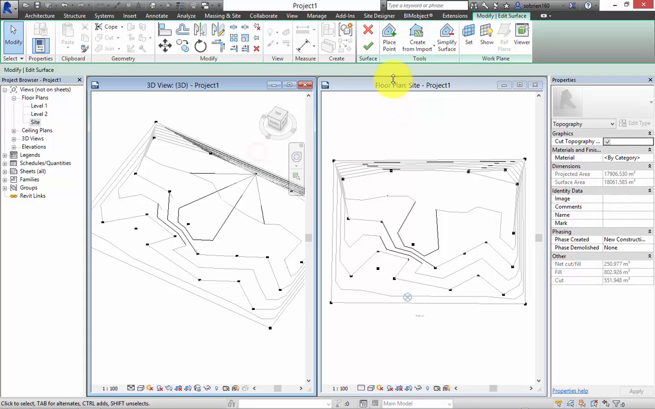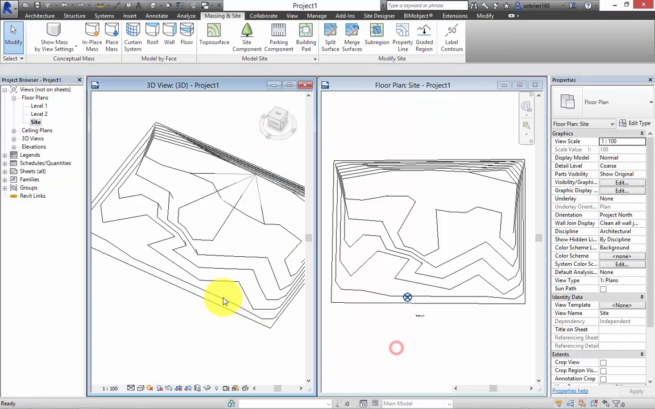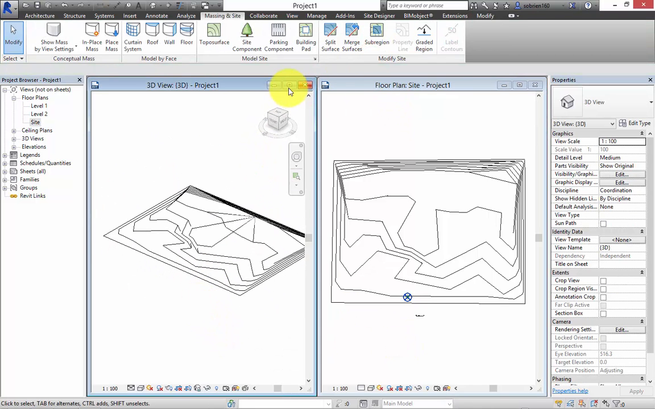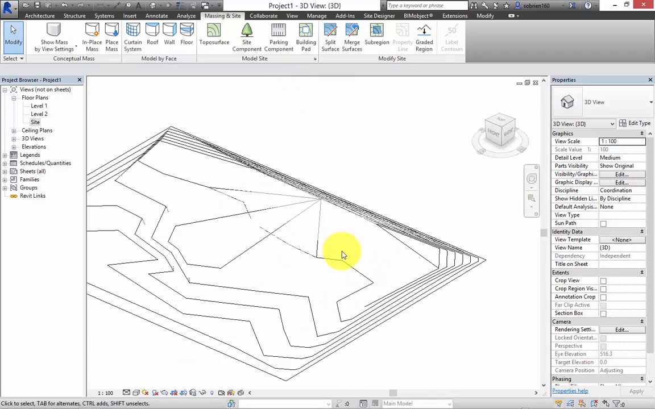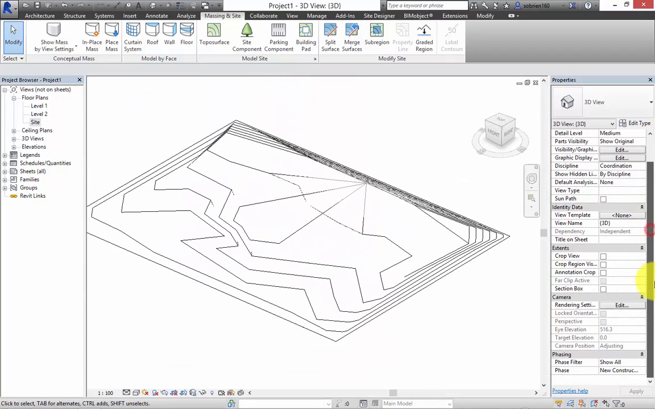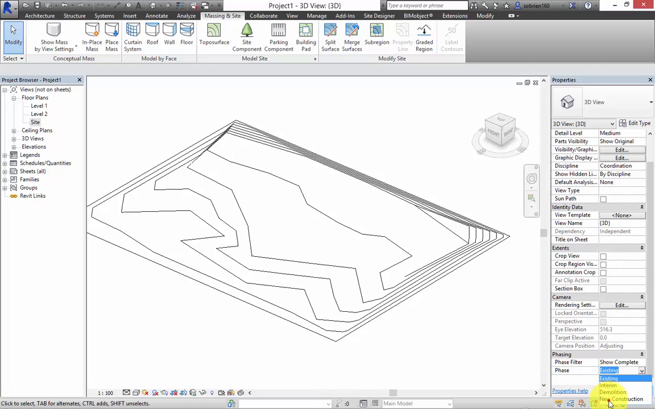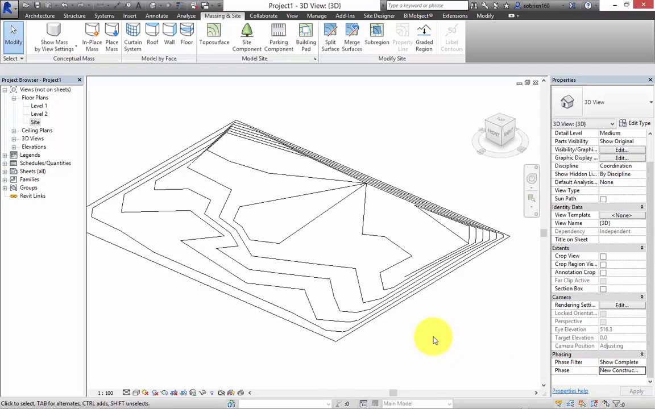And that's enough. So then we accept that. Now let's just make this maximum. So now we have two topo surfaces in there, but in different time periods. If I change the phase filter down here to show complete, at the moment it's showing new construction. I can change it to show existing, and you can see it changes back to the previous one as well. So we have two topo surfaces in there. One is the existing one we started with, and the other one is one we're creating under new construction.